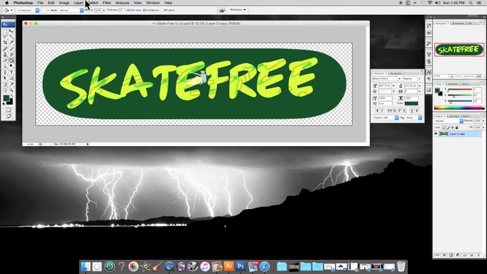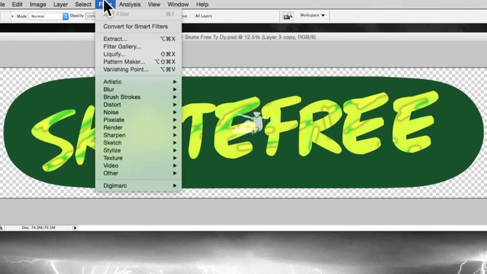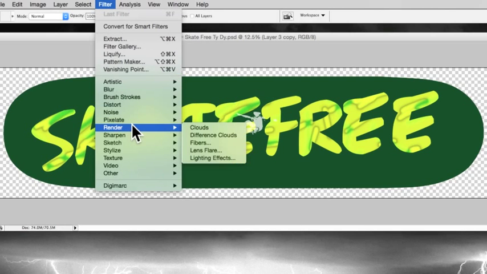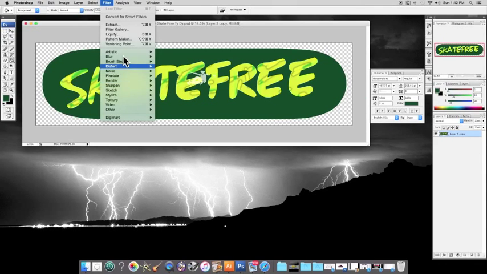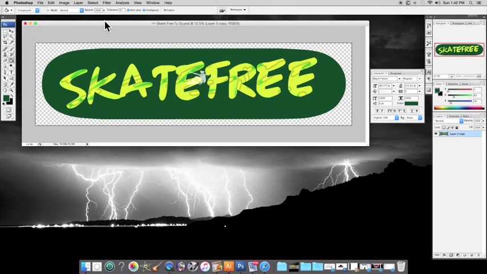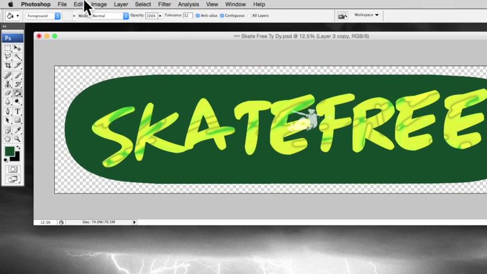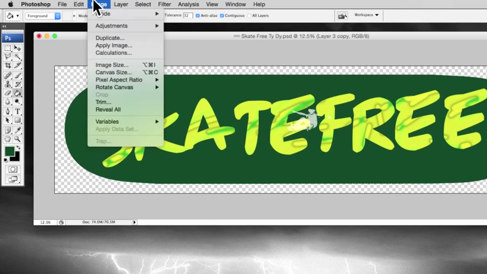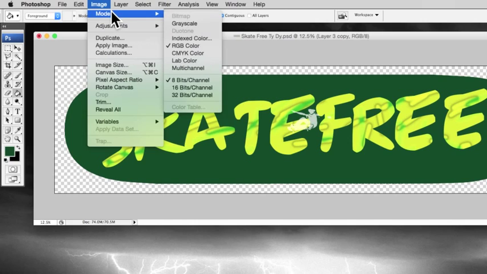Okay, so now this is kind of fun. We're going to come up here, go to Filter, and come down where it says Render, and come over here to Lighting Effects. Now, I showed this in my last video, but if that lighting effect is grayed out and you can't get to it, simply go to Image, go to Mode, and make sure you're on RGB. If you're on CMYK, it won't work.